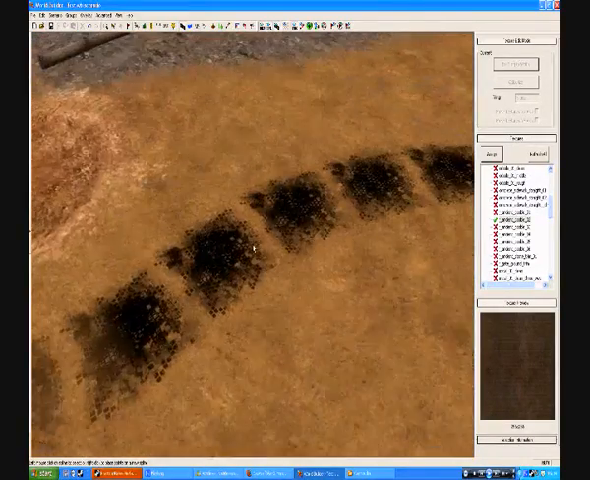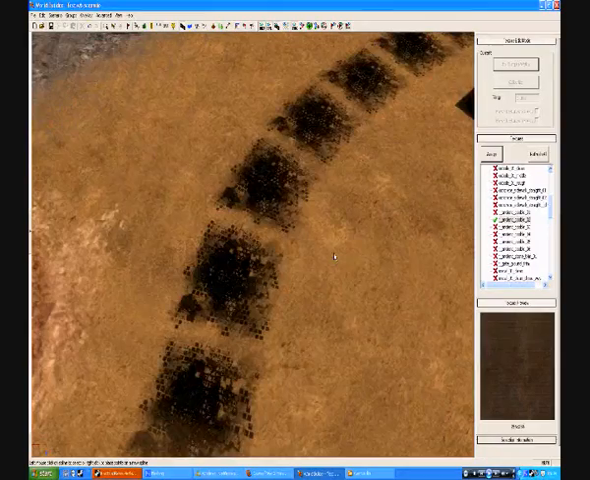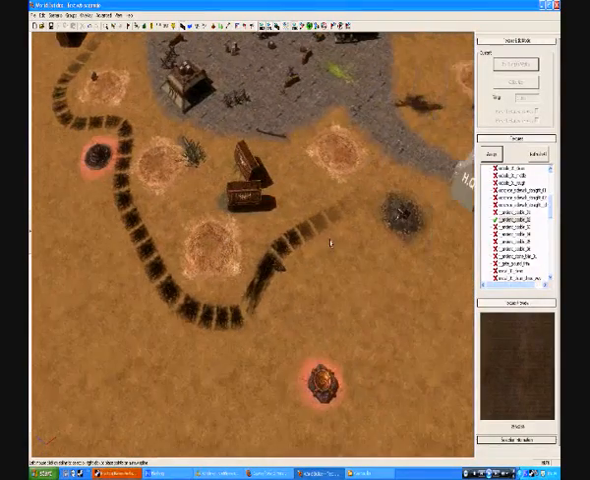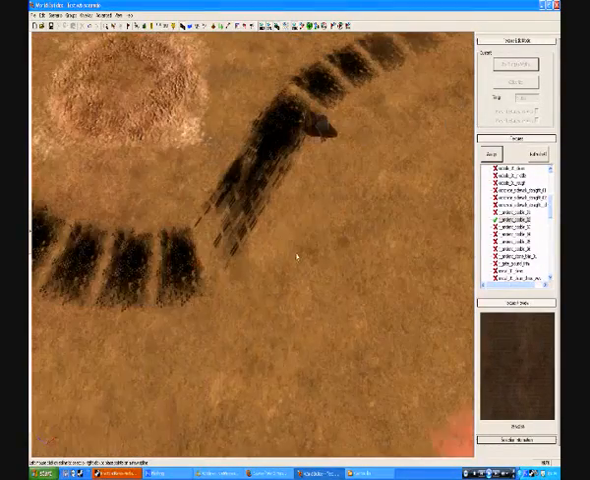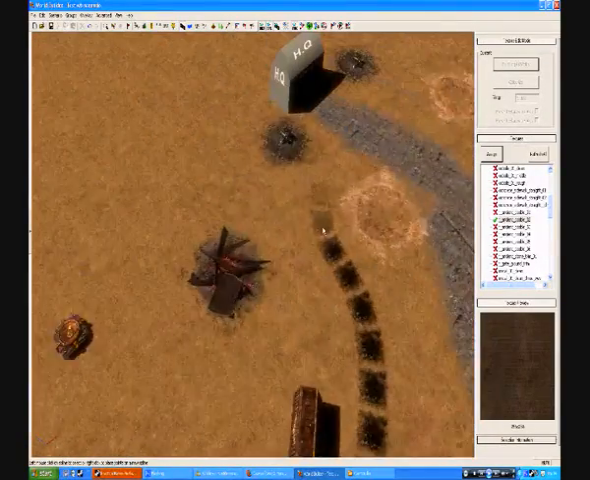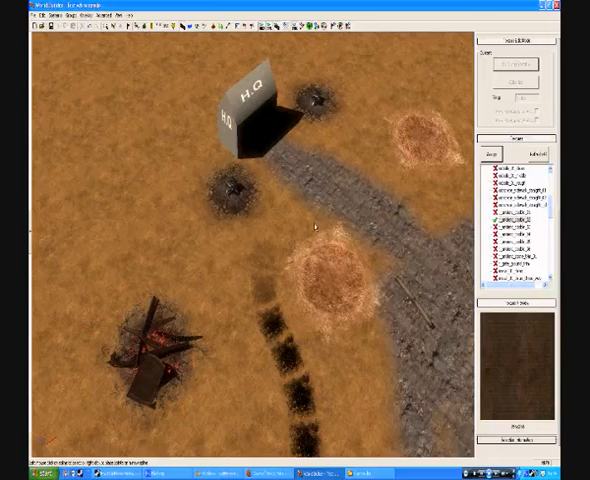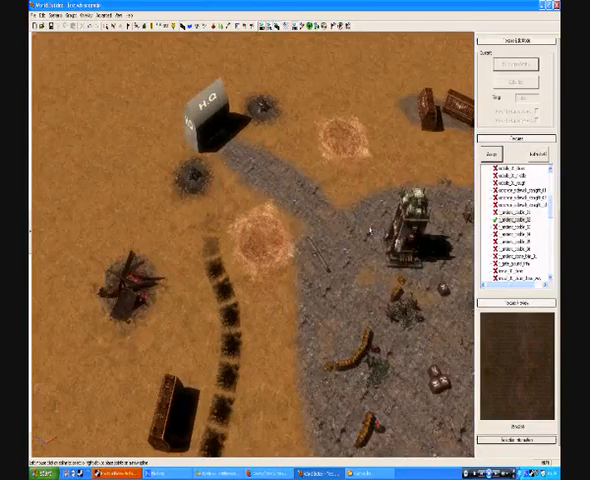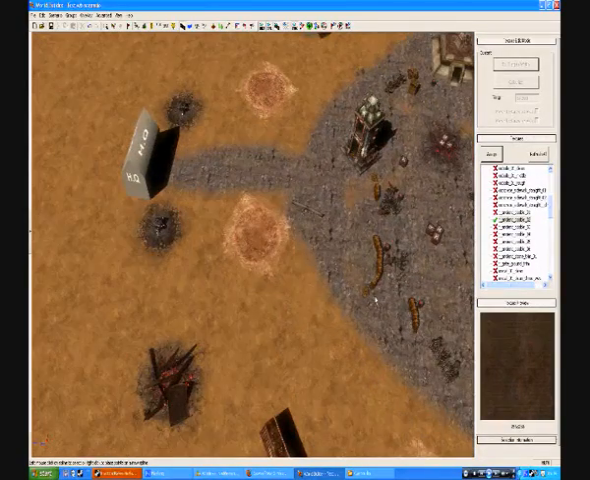You've got a very patchy, very rubbish looking road running through your map now. It does get better. Just use better textures, have a play around with it. It's messed up a little bit there, but I didn't put that much effort into it, so what can I expect? You can also do this for walls.